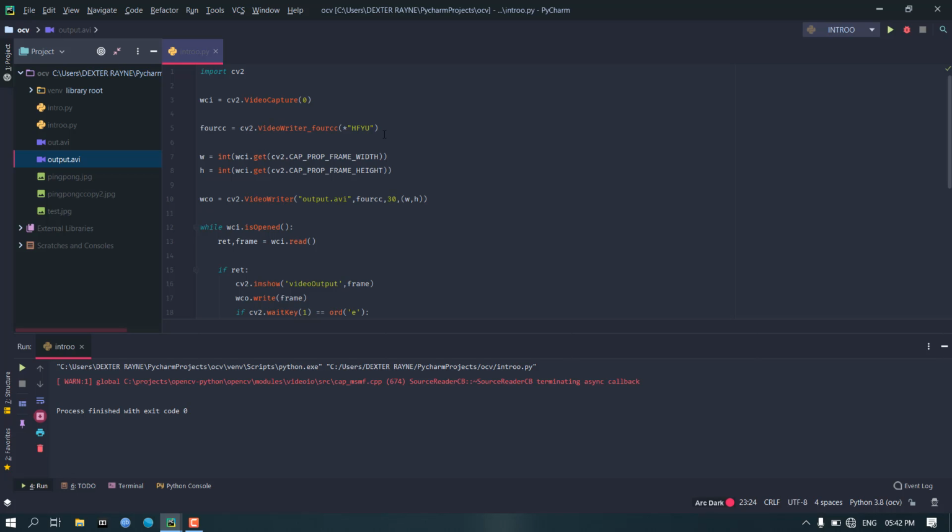Some of the things that you need to be very careful about are the fourcc codec, you should use HFYU. The frames per second, I passed 30, you can try different. The width and height, you should get the width and height like this. And if you are using a video file, suppose, and you know its width and height, then you can pass it directly.